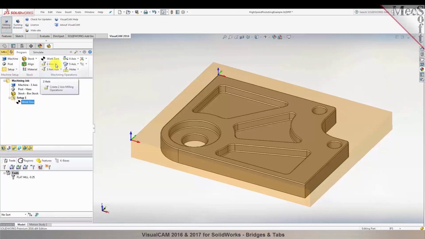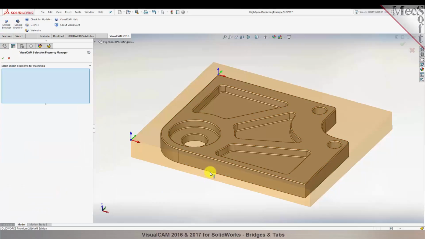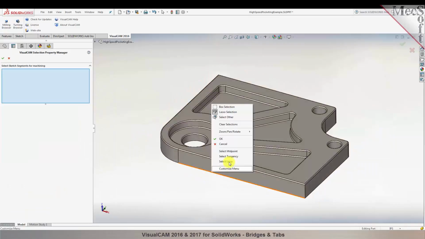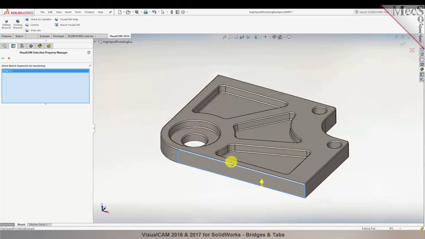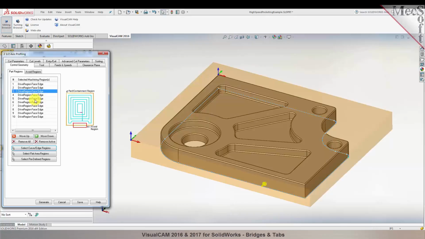So we'll go ahead and select the work zero, and then create a 2.5 axis profiling operation. For the control geometry, we want to machine the outer profile of this part. So we'll pick the Select Curve Edge Region button, select an edge and right click on it, and we'll select a loop to move it to the outer perimeter loop. And that's what we want. Pick OK. And our face edges are already selected and displayed in the control geometry tab.